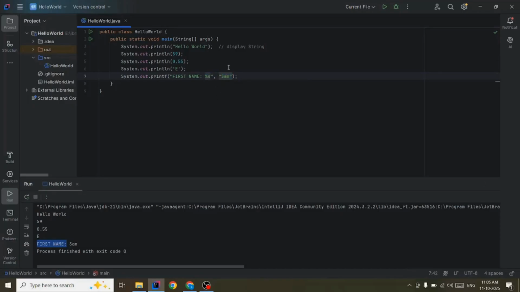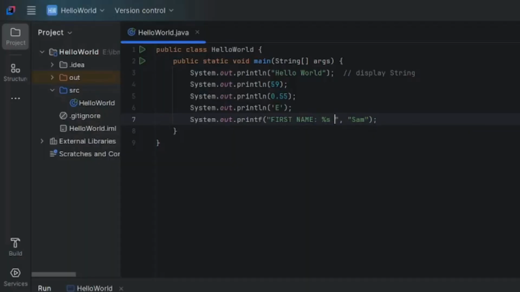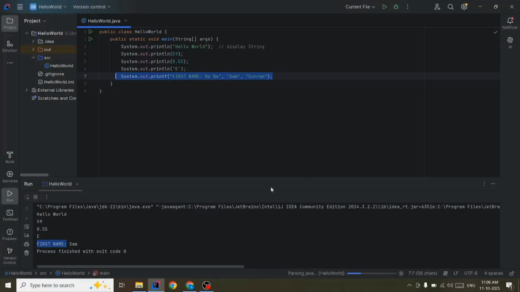If you want to display one more, like first name and last name, in that case also we'll add a format specifier, that is string. The first name is a string, the second name also a string. Since this is the first argument, I need to add one more argument for the last name. Sam, Karan. If I run this, we'll see the result. We got the output: first name, and then Sam and then Karan.